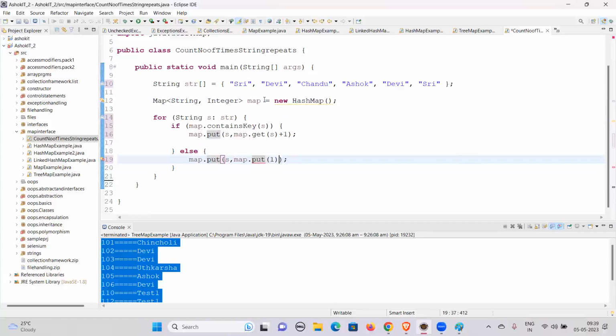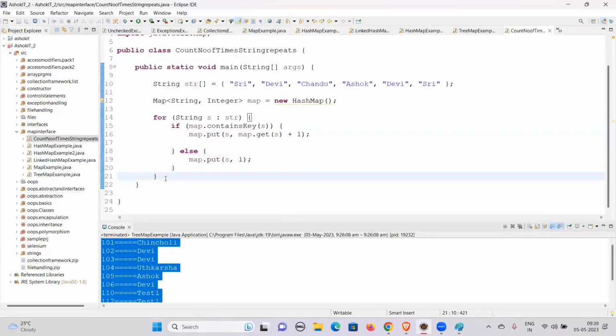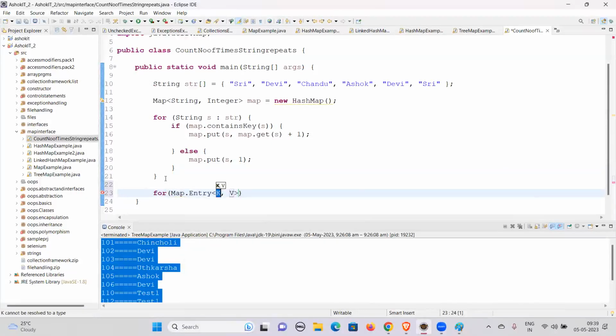Say put again. So what is happening? It is expecting one value to be added here. Okay. So directly I can put here the value as yes, comma 1. Okay. So here we got this now. So how do we print this? We are going to use map dot entry with the string and the integer.